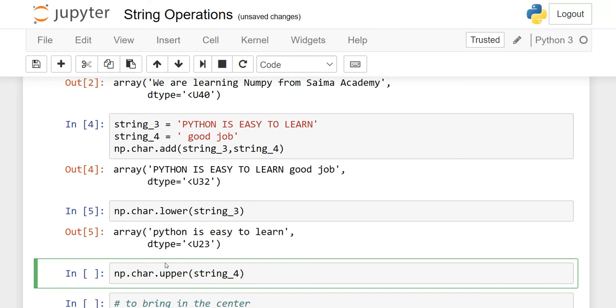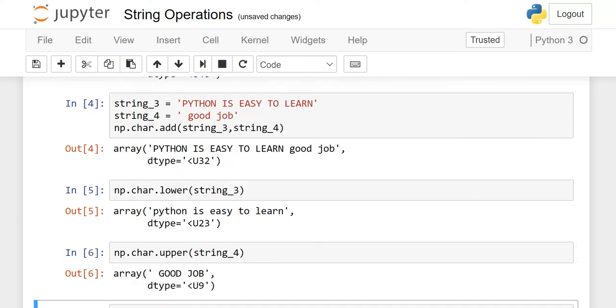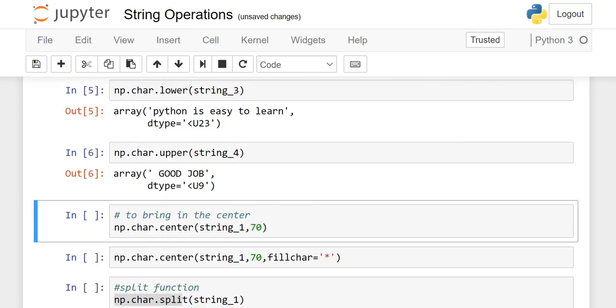If you want to convert to uppercase, now np.char.upper. Here you have to provide the name of the variable, string 4. Executed, and see, good job, now you have it in capital letters.